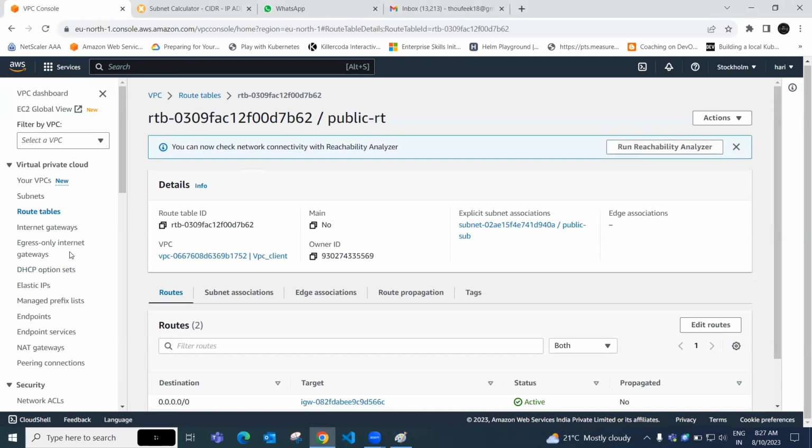Anyone have any doubt regarding VPC, subnet, route table, internet gateway? If you don't mind, can you show one more time how we created that internet gateway? Yeah. First we created the VPC. Okay, I think you created the VPC, then go to internet gateway. You can see my screen.